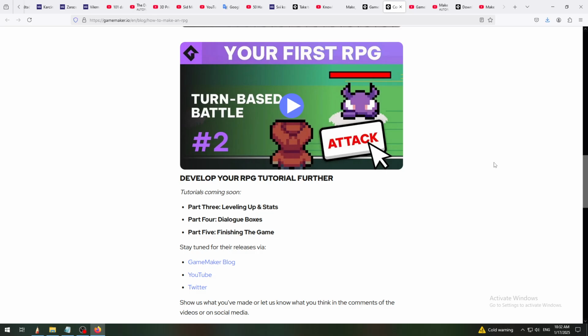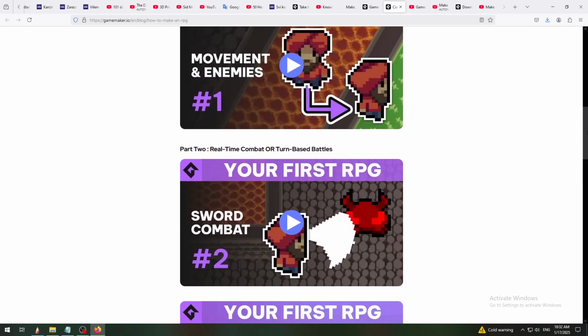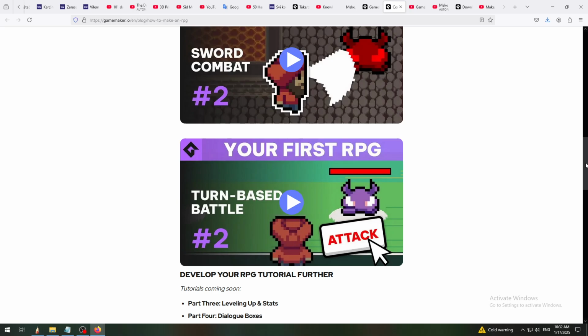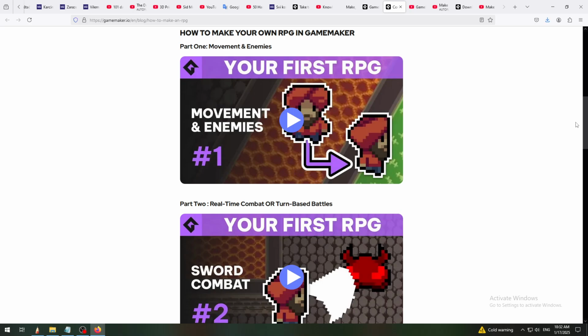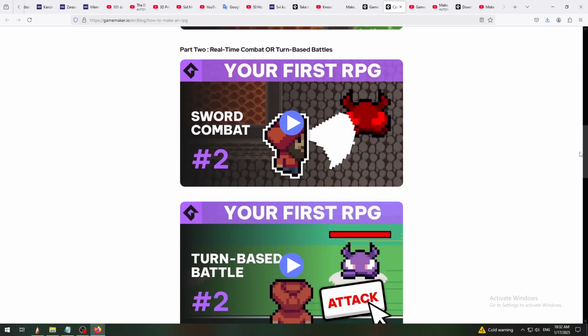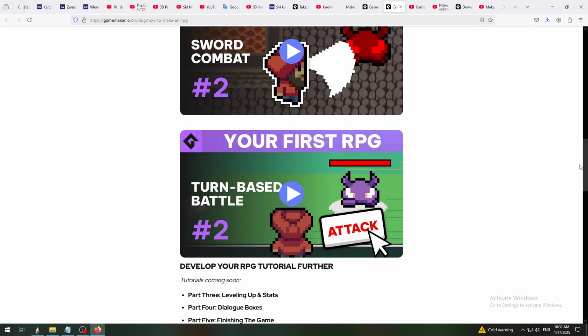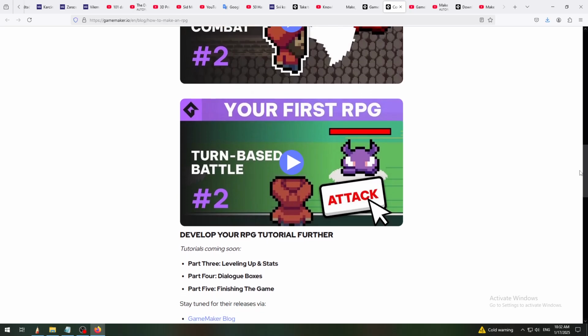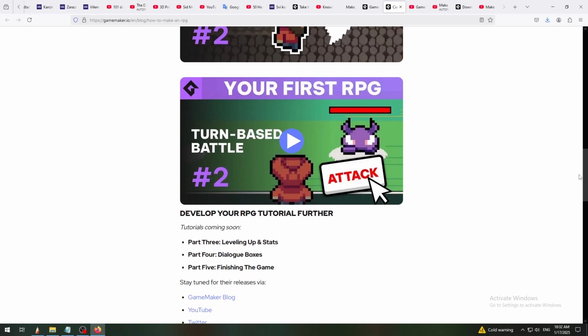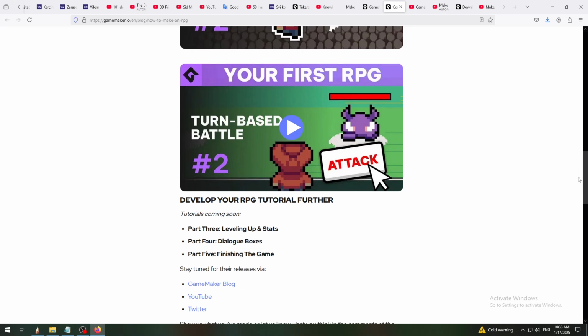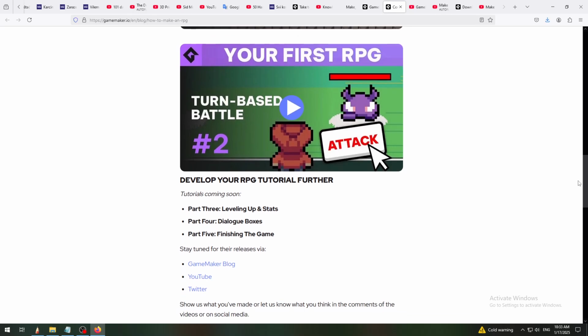So three of those are made: 1, 2 and 2 again. Movement and enemies, sword combat and turn-based battle. And the tutorials coming soon are Part 3 leveling up and stats, Part 4 dialogue boxes, and Part 5 finishing the game.